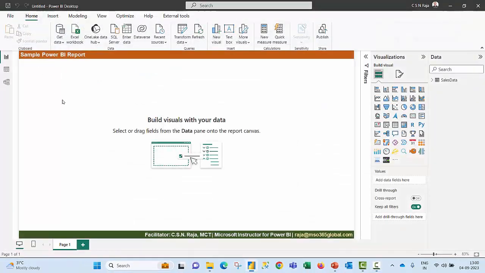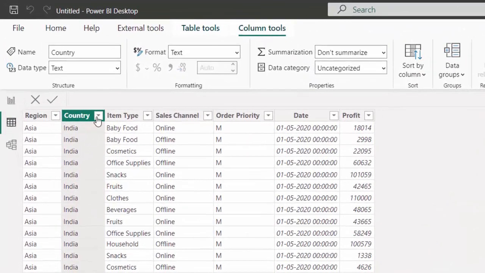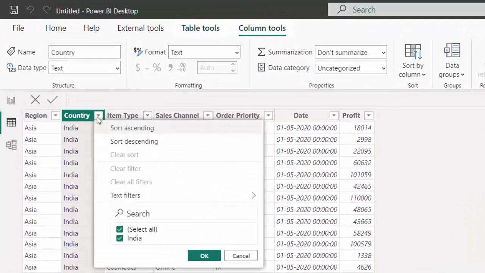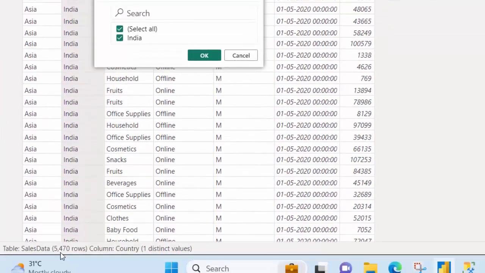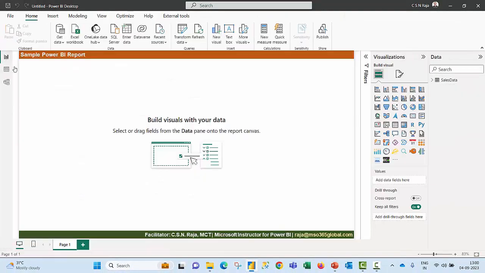Now you can see a limited amount of rows were loaded into the model. Let us have a quick check on that. Now you can see the only country for which data has been loaded is called India. Previously we had 1 million rows loaded. Now it is only 5470 rows. Everything looks to be good, Raja.